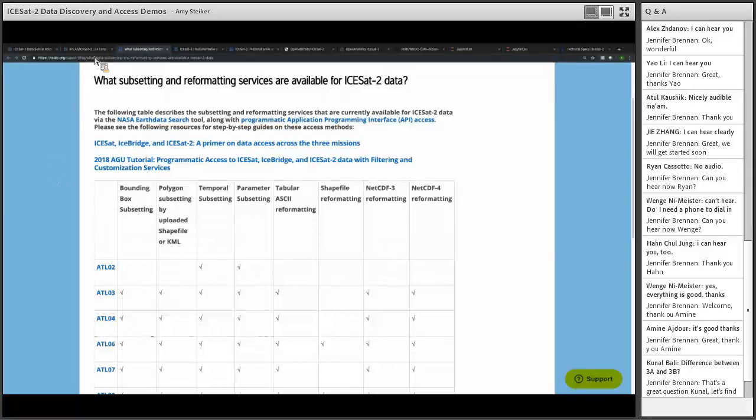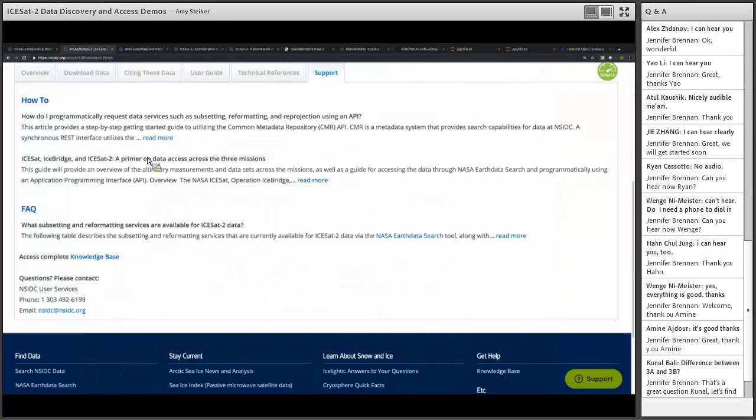So I'll head back to the landing page, and I'll work through now some of these discovery and access methods. So I'm now going to go back to the Download Data tab, which I hadn't shown yet.